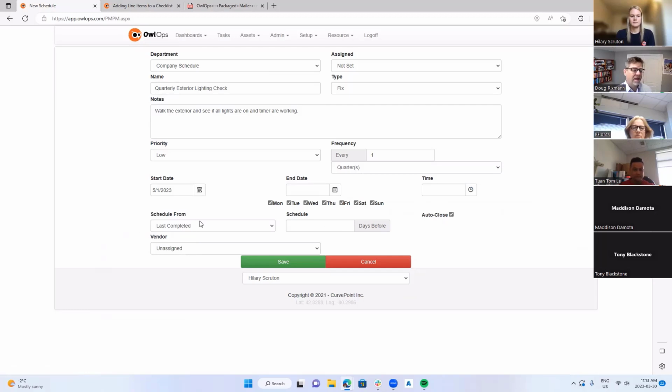This schedule from option is kind of neat because it can either create that task on a regular quarterly basis, or it can wait until that task is completed to be created. So like the oil change in your car, you don't want to do it a week after you just completed it. It will wait and it will stagger those tasks.